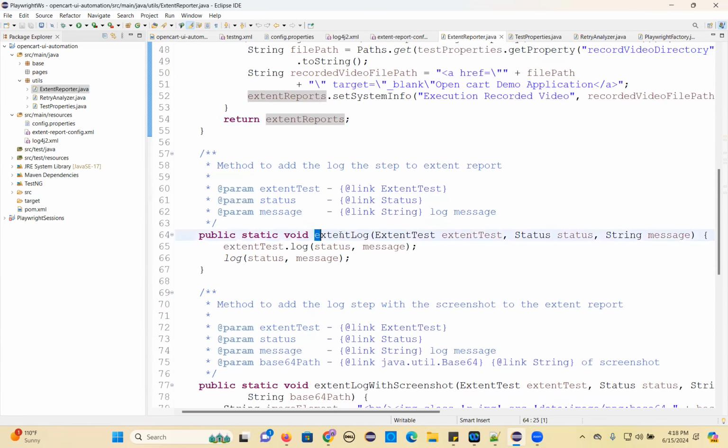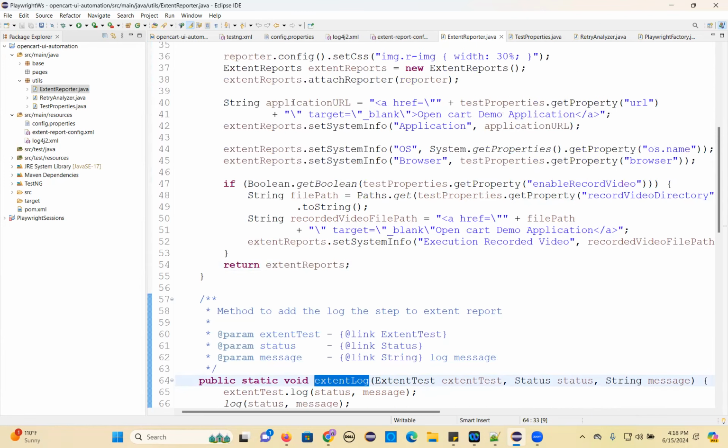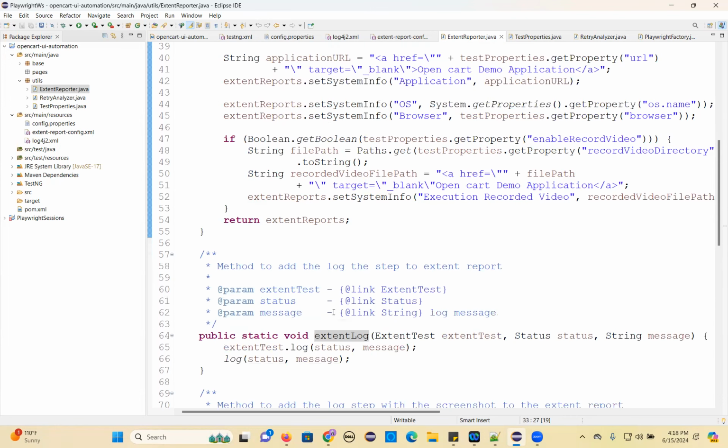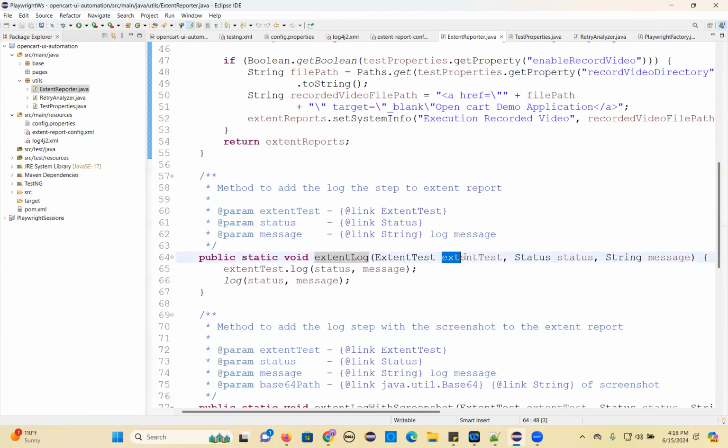Then extentLog. We use ExtentReporter here: one class, ExtentReports, and ExtentSparkReporter, another class. And here we are using ExtentTest. If you want to add a log, a step of your test case, to the extent report, you can use the extentLog method. This is also a static method we made, so you can call this method wherever you want to log.